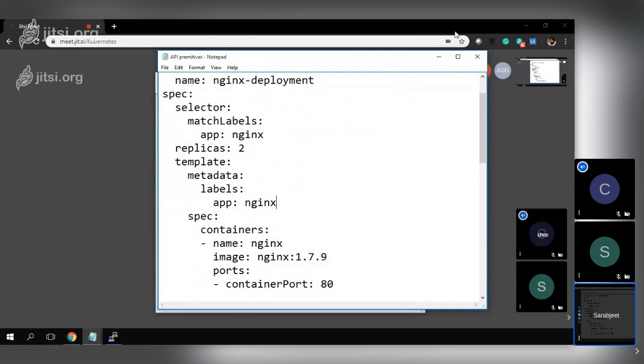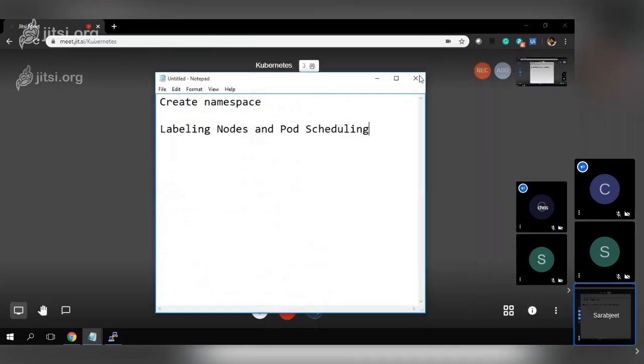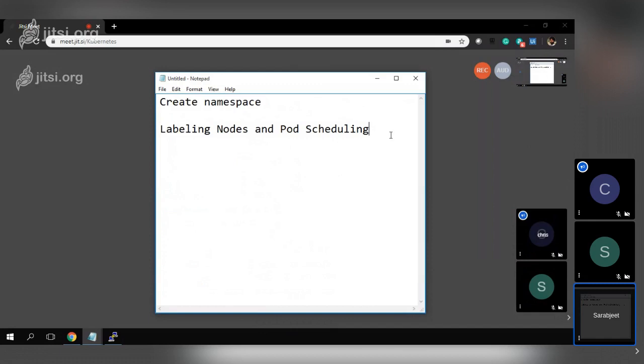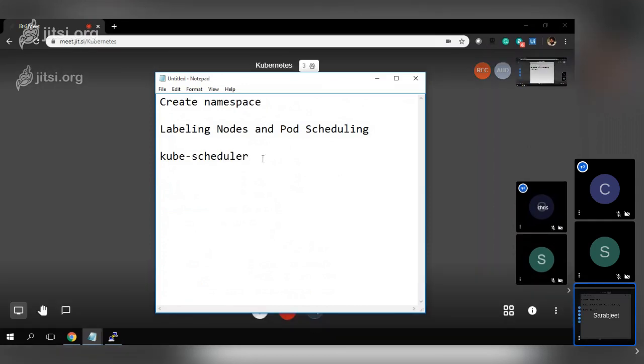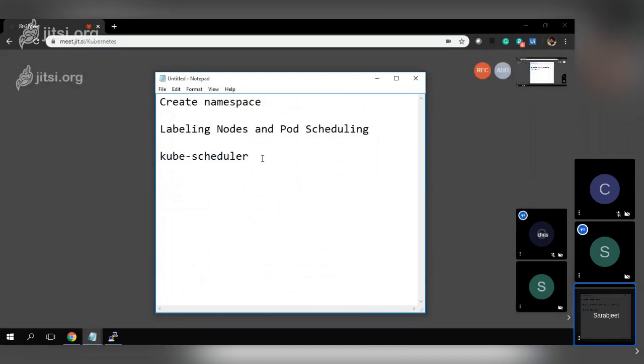Now, when we started the session on Kubernetes, I mentioned that we have a kube scheduler, right? So kube scheduler, does anyone remember what the responsibility of this kube scheduler is? Yes, sir. Okay, it's responsible for putting the container in the right port.